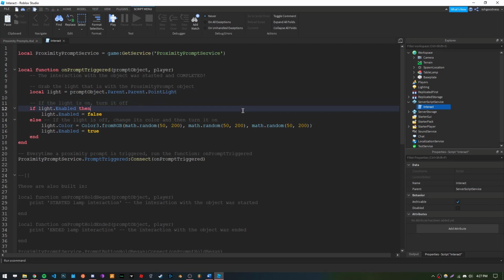Next, we're going to make a simple if statement, checking to see if the light is on. If the light is on, we need to turn it off. Otherwise, if the light is off, we will change the color to a random color, setting the RGB values to a random number between 50 and 200, and then turning the light on to display that newly changed color.